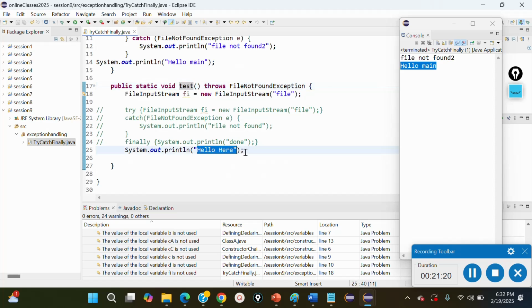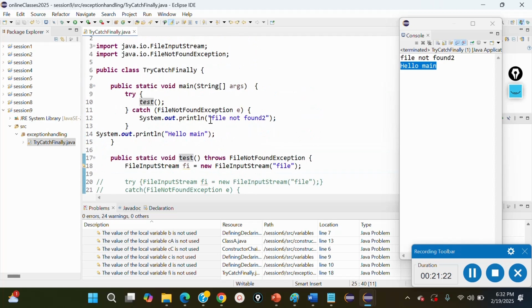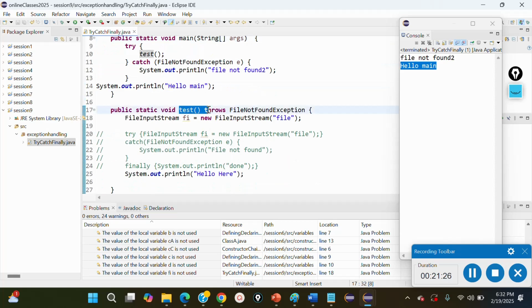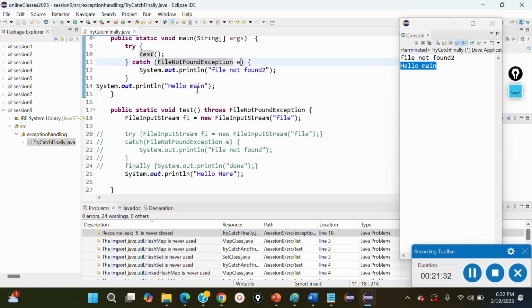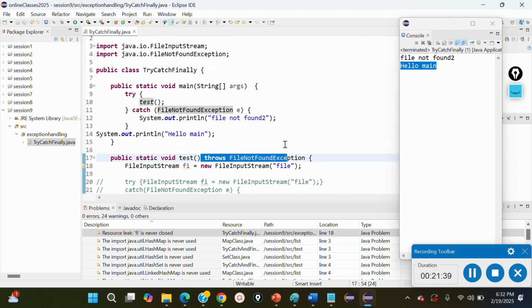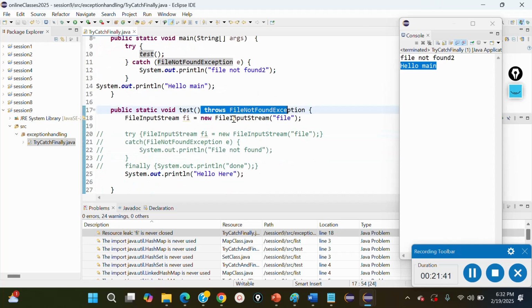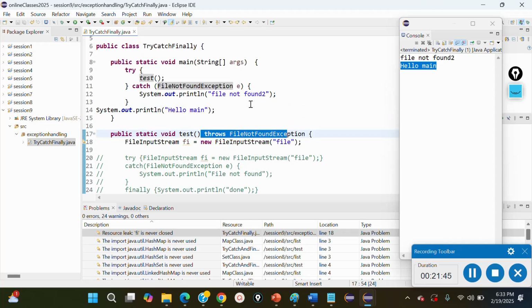The "hello here" is not getting printed because the exception is getting handled in this main method, not in this test method where the throws keyword is used. So the code after the exception will not be executed in the test method if you are using the throws keyword there. That is the difference between handling exceptions by using the try catch block and declaring the exception by using the throws keyword. So this is one thing.